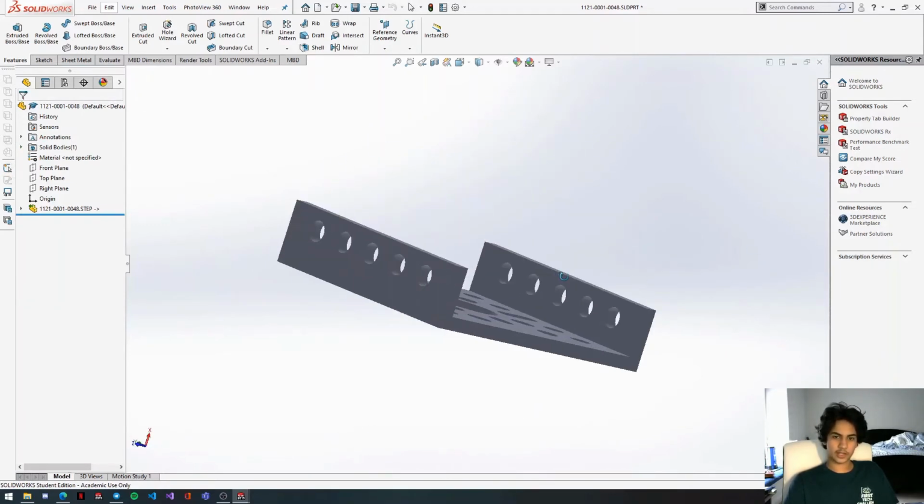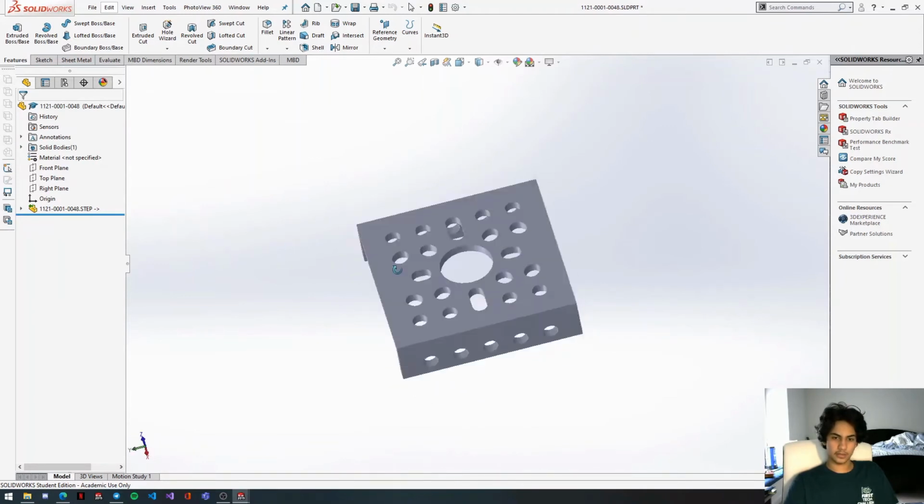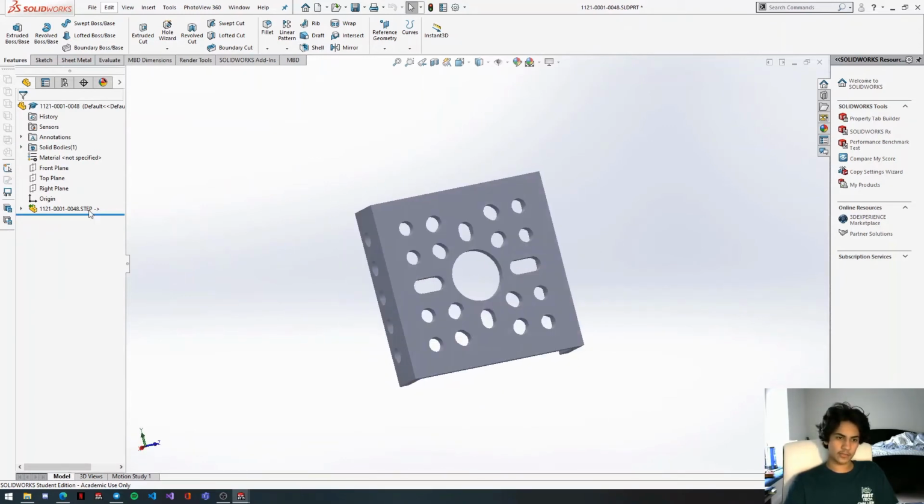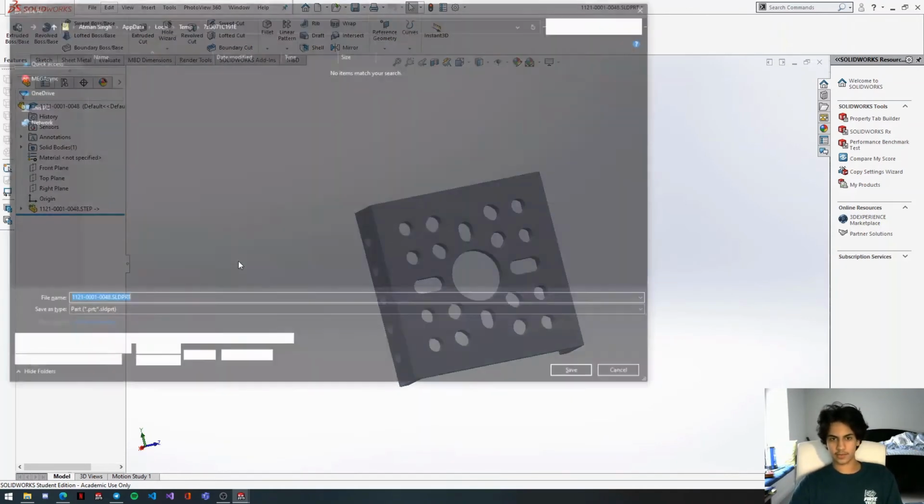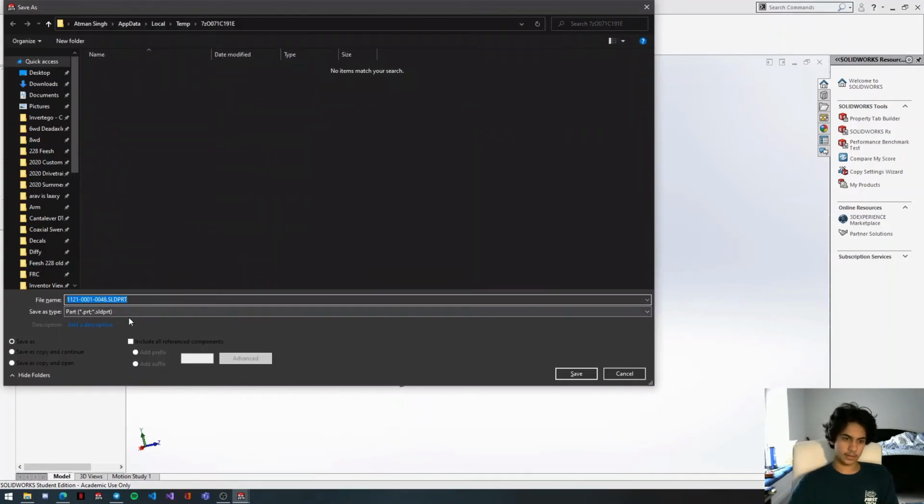So yeah, we have our channel right here. We can move it around, whatever. It's a STEP file, but if we want to use it in a SolidWorks assembly, we're going to convert this into a SolidWorks part. We do this by pressing Control and S, save, and then down here it automatically converts from STEP to part, so you don't even have to worry about that.